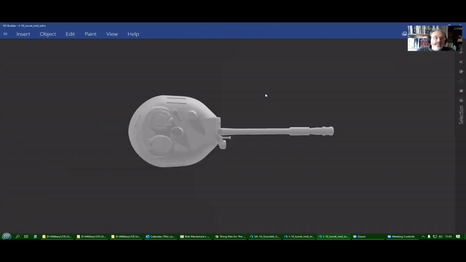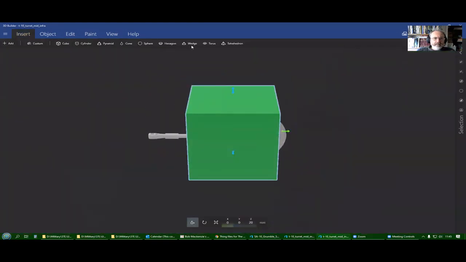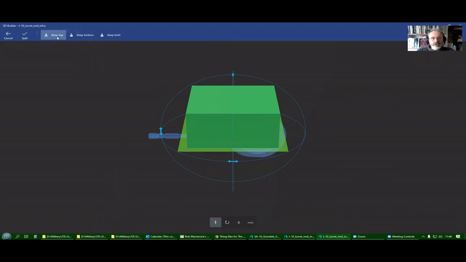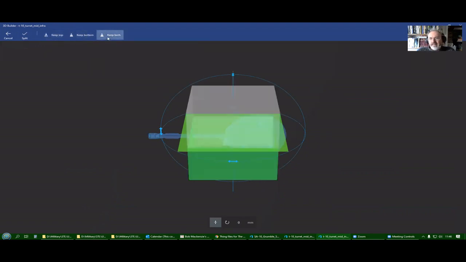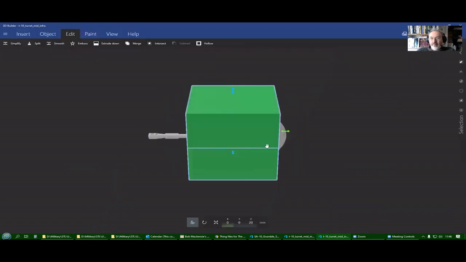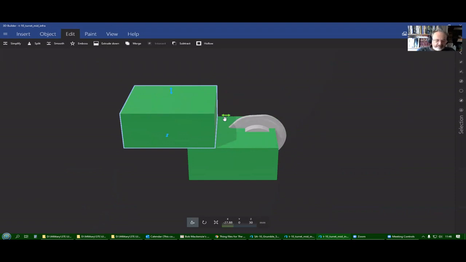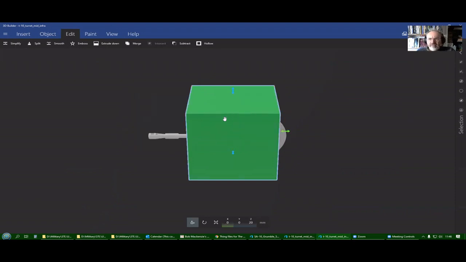Now, the split command's dead simple. If I insert a cube, and I want to split that cube in half, where do we go? Edit, make sure it's selected. It's got the blue outlines, got the arrows, so it's definitely selected, and we split it. We've got a choice. We can keep the top, we can keep the bottom, or we can keep both bits. Lovely. Now, if we keep both bits, we end up with two half cubes. Look at that. Awesome. Let's put it back together again. Control Z for undo.